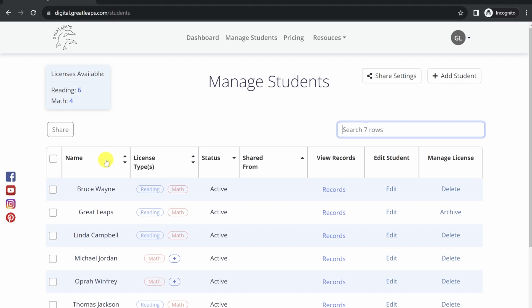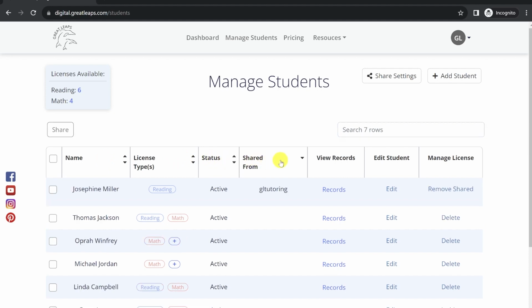You can sort them alphabetically, by license type, by their status, active or archived, or the instructor that they might be shared to your account from. You can also remove students who have been shared to your account on the Manage License column.